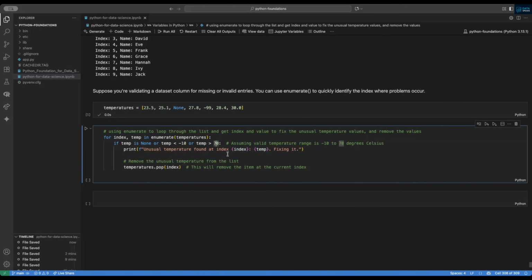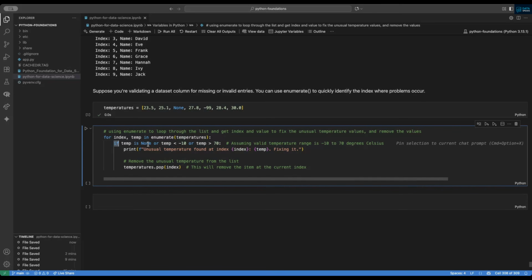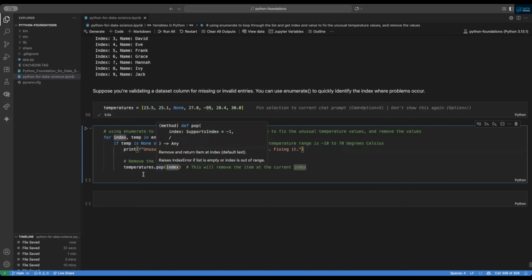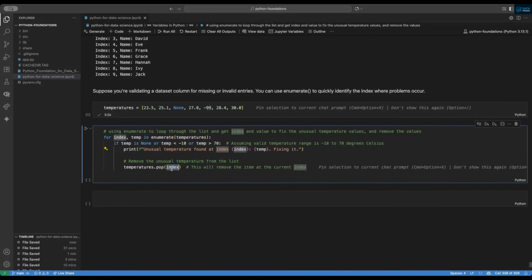So that is the power of enumerate. It helps me find out the index value for that unusual temperature that I want to highlight in this section. It will say unusual temperature found at the index level, whatever the index level these values are. It will flag those values, and then those index values would be popped out. I have covered the pop function in my Python Foundation other videos. Please do not forget to check those on my YouTube channel. So I'm popping out those index values which are unusual.